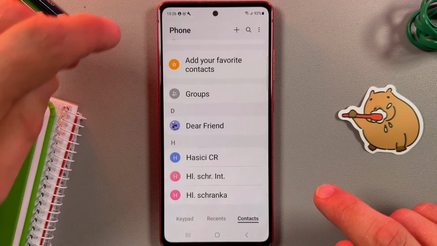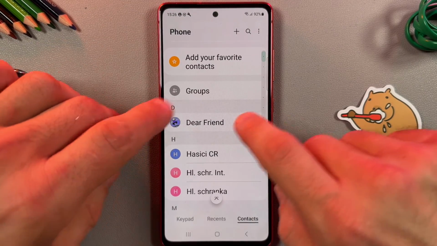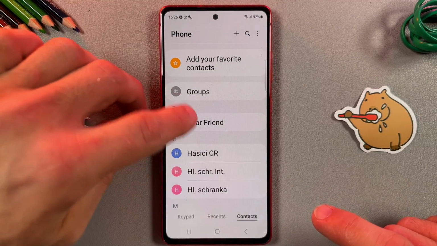That's it. Now you can go back and you see that our dear friend now has his own photo.